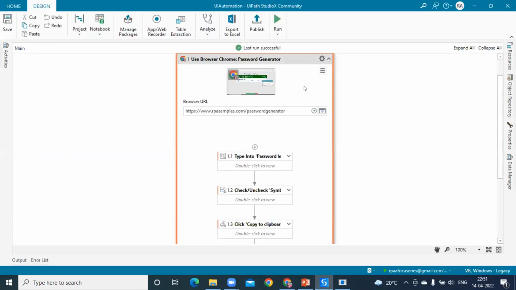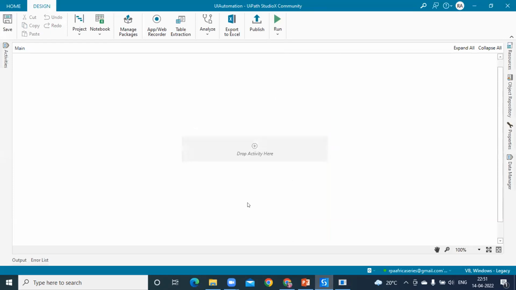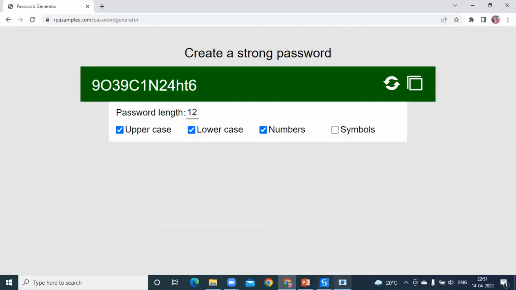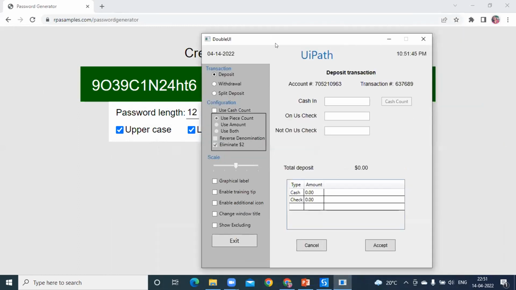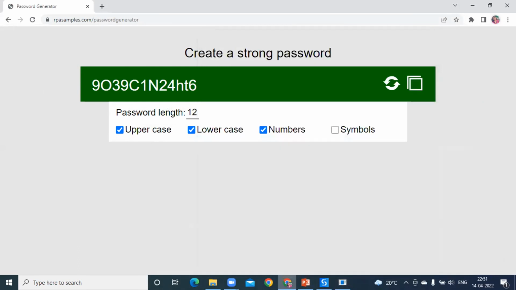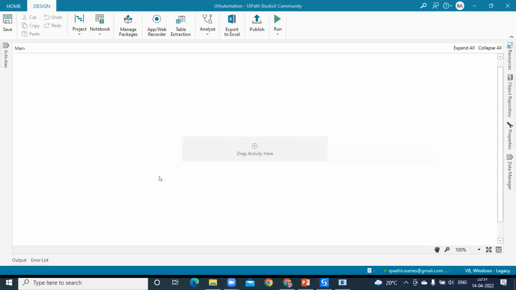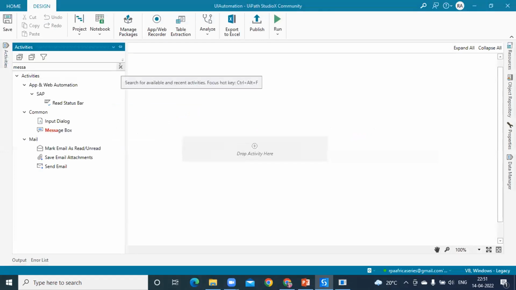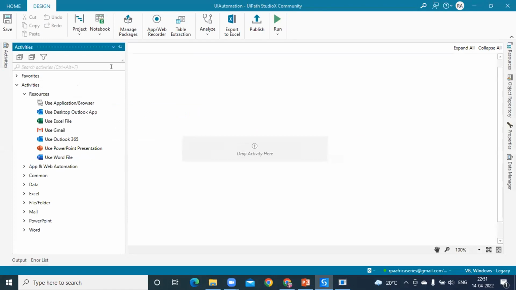Now, this is again the sequence I will delete. And this is the application, right? Again, you can use the app and web recorder in this particular application as well if you want to, but let's do it from scratch first. First, to connect with this application, we will need a resource, right? And you can see the resource itself says use application/browser, right? It means it is compatible to automate either the browser-based applications or the desktop applications.